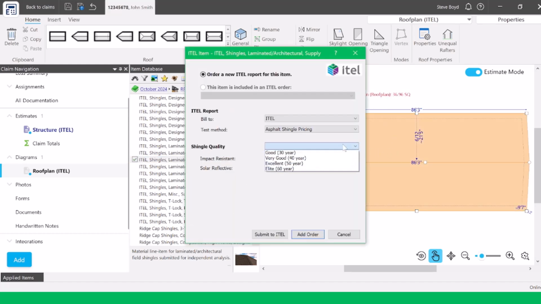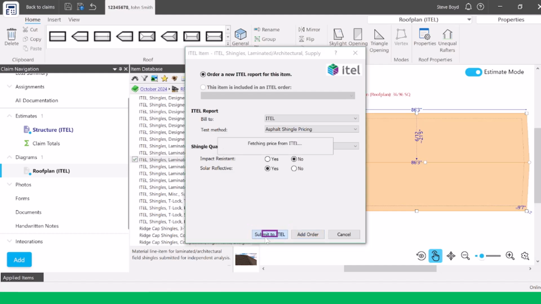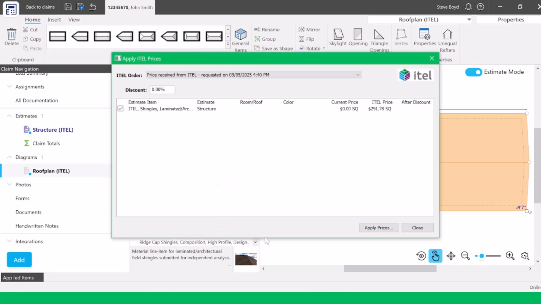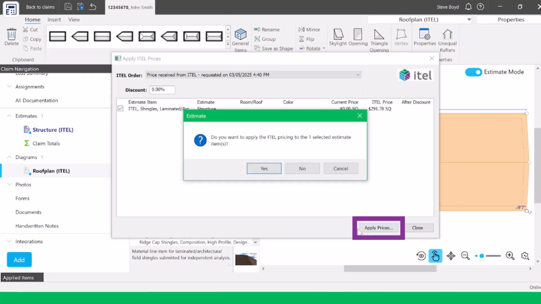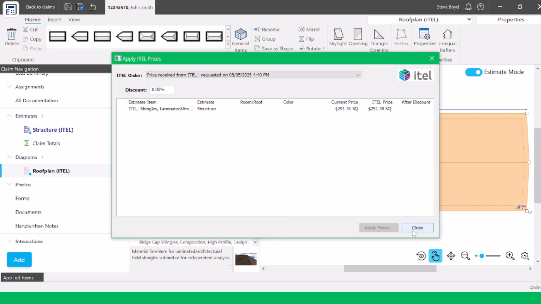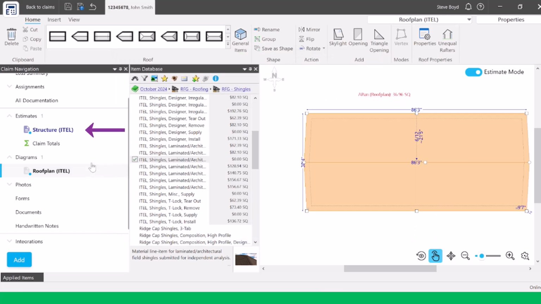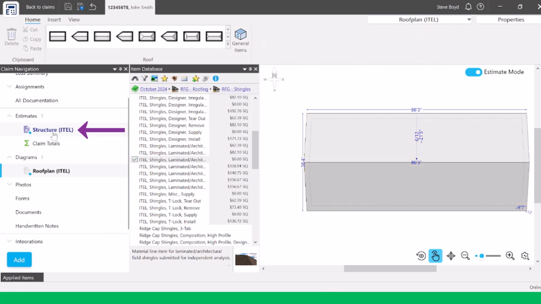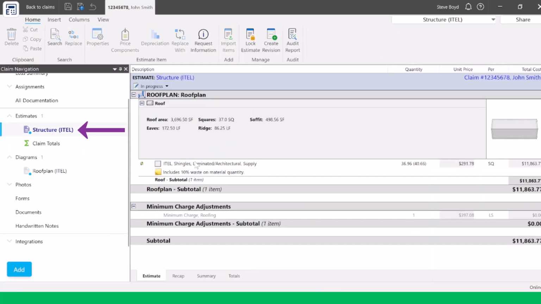Make all applicable selections. Then select Submit to itel. Select Apply Prices, then Yes. Again, you can see the itel shingle line item and the applied ASP price.